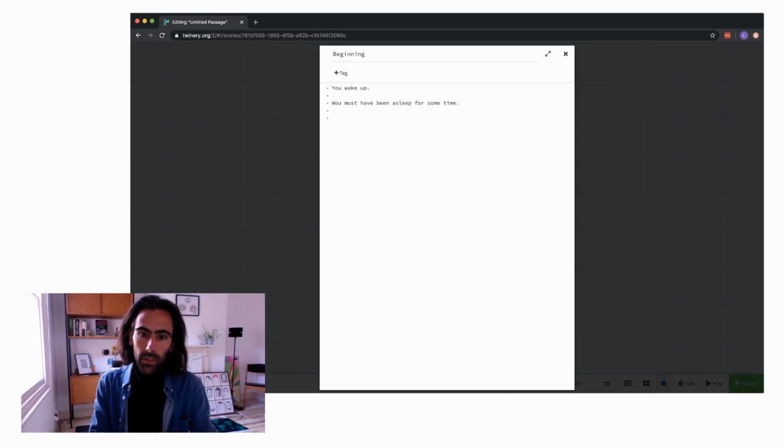Often with Twine stories and interactive fiction in general, you have this perspective where the text is talking directly to the player. So it says things like, you wake up, you must have been asleep some time. And the player is kind of put into this first person perspective where they're making decisions about what they want to happen. So we'll maybe come back to this in a little bit.